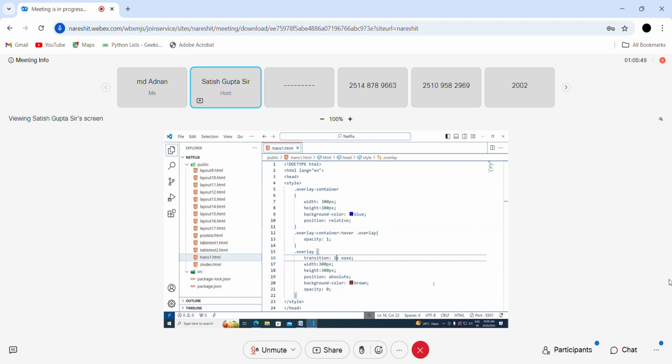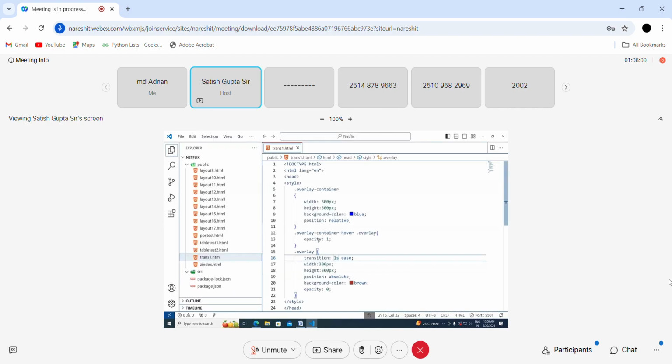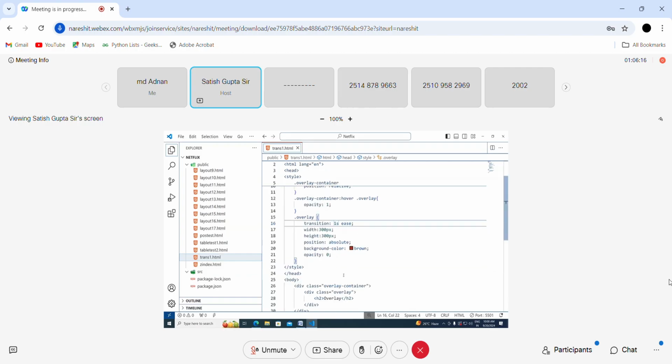I'm giving 1 second. Then the animation duration is 1 second, and it is changing the background color to brown. Initially the opacity is 0. Understood? So this is how you define the overlay effect.